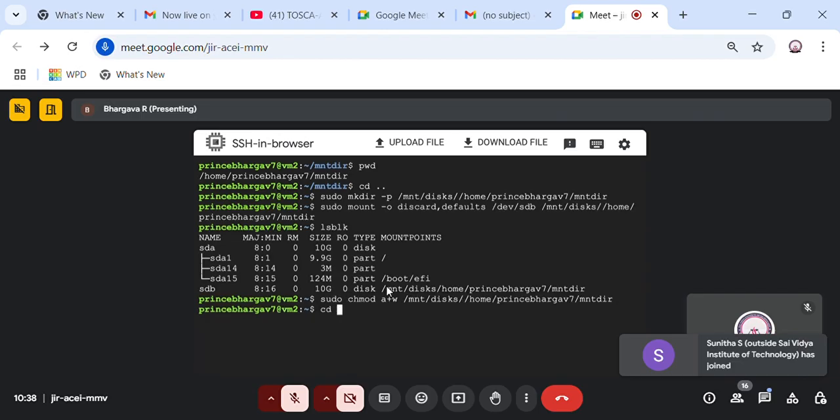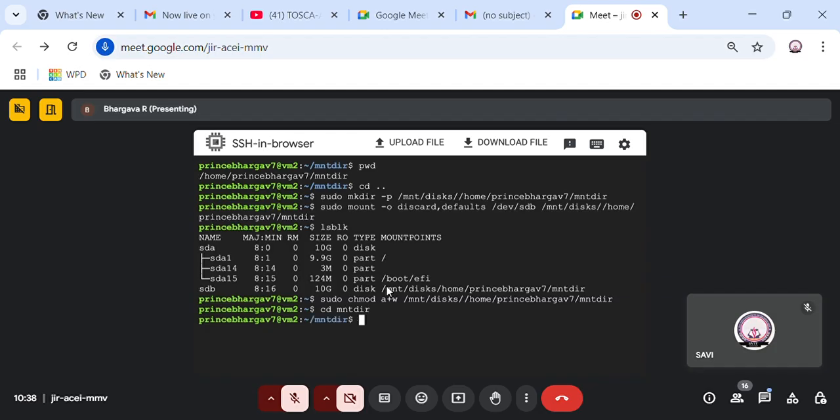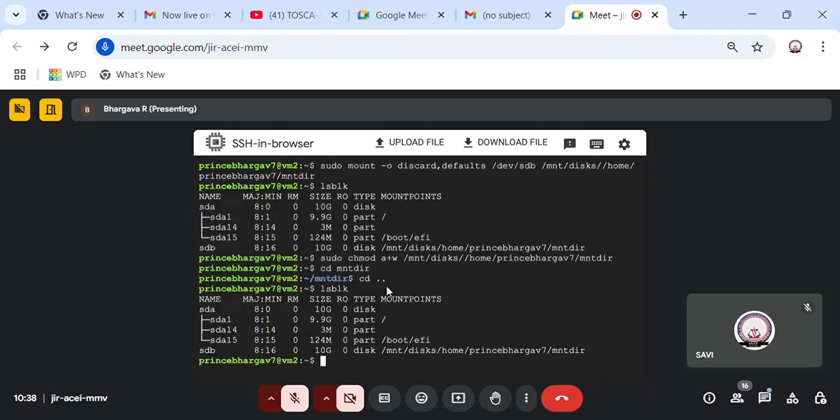Now I'll change my path to this directory, that is called the mont directory. Or else I'll just give cd space dot dot. Now I'll just check lsblk. It shows, yes, the mount is present. Now I'll change my directory to that particular directory. Can you see? It has been mounted now. Can you all see this?